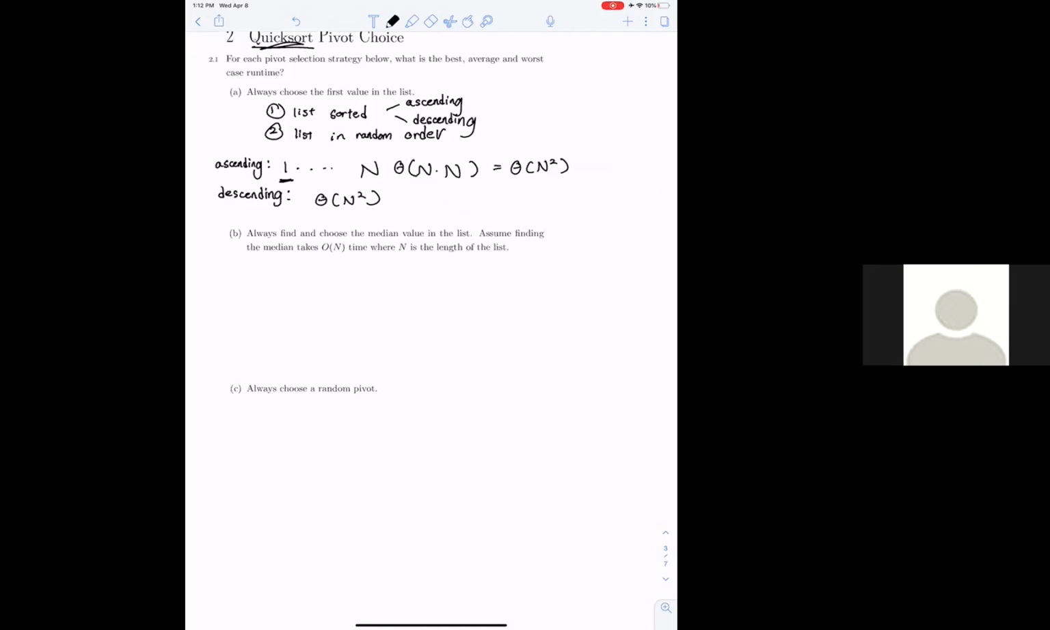So notice that this is probably pretty time consuming, because remember procedures like merge sort are n times log n, whereas this is n squared, which is asymptotically more complex. But now let's look at the second case.